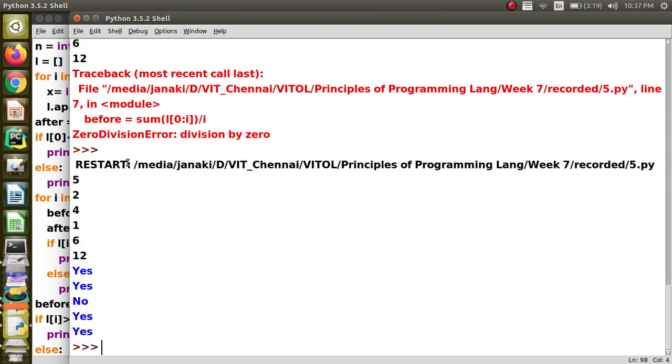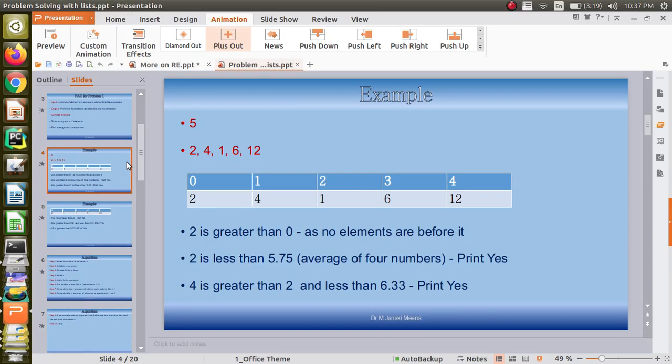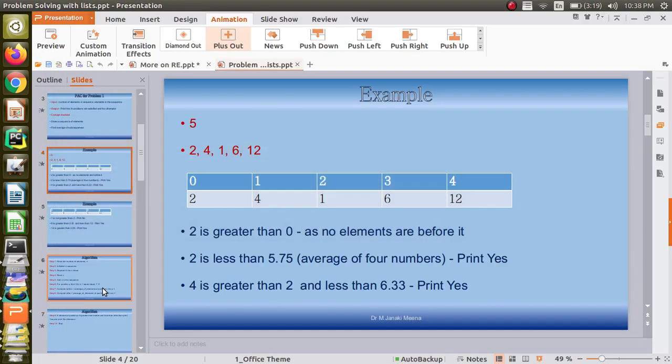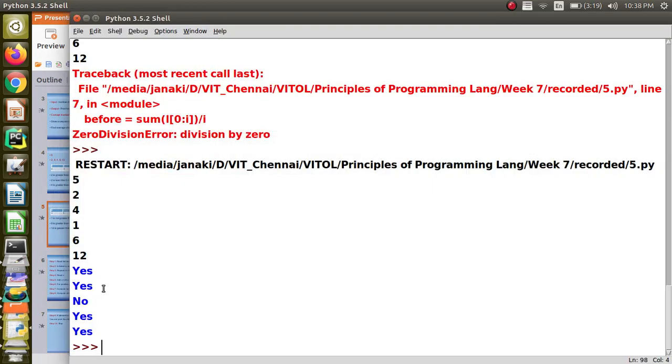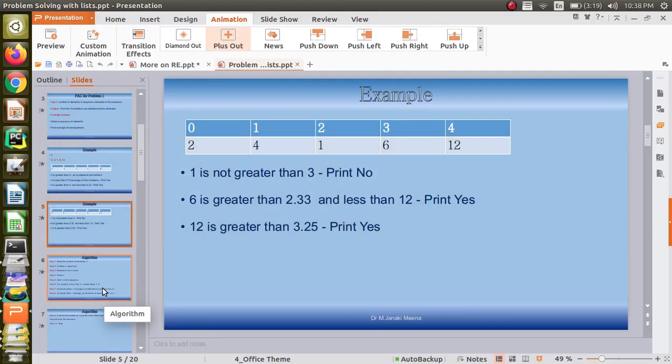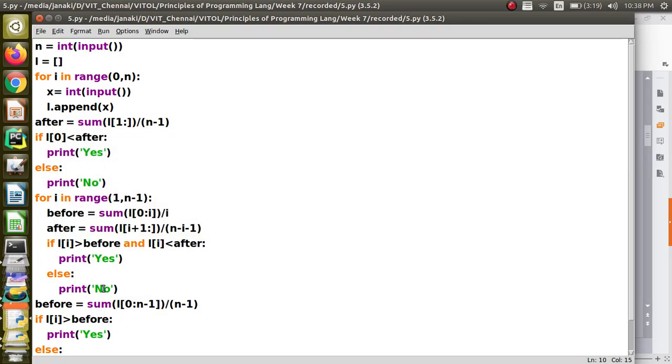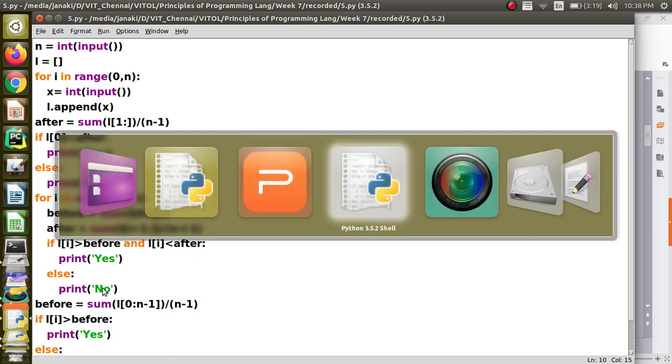Yeah. So we can see the desired result is got. First we should print yes. Next one also we should print yes. For one alone you will get no, and for the rest of the things you will get yes. Right. This is how a list can be used when you are going to have some sequence of elements and you have to process it.